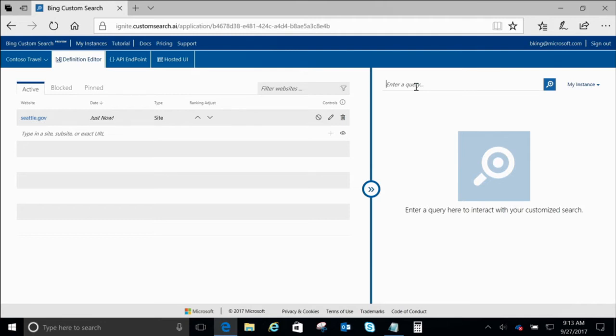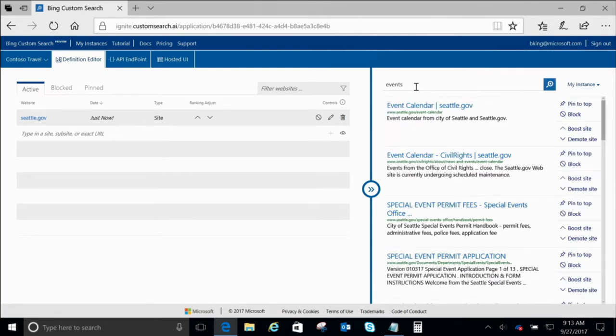So I'm going to type in places to go, and see if I get anything back. Or maybe let's start with something simpler. Let's start with events. And what our indexer has done in the background now is scope the entire massive Bing index down to just seattle.gov, and we're seeing results back for that. And I can see here that, okay, the event calendar on seattle.gov is actually quite good. Seems like that's a really good one.